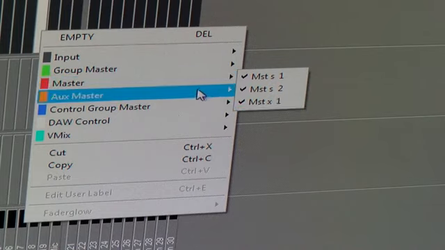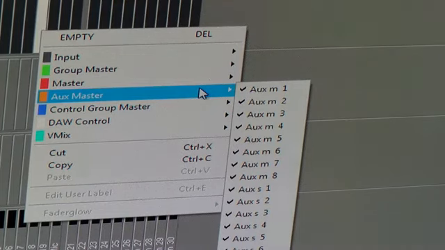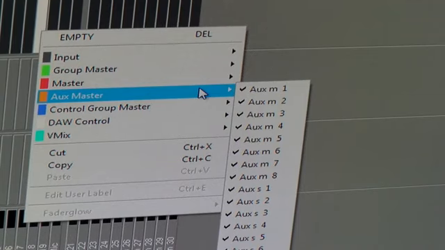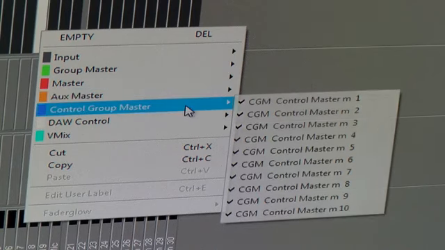Below that, we have aux masters. You guys remember this from your earlier cycles. Every aux has a corresponding aux master. On this console, you can make the aux masters faders if you prefer to have a fader as an aux master. Below that, we have control group master.